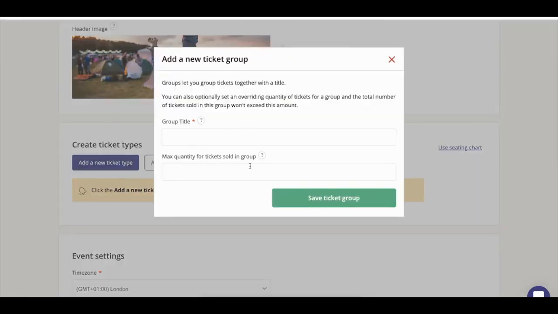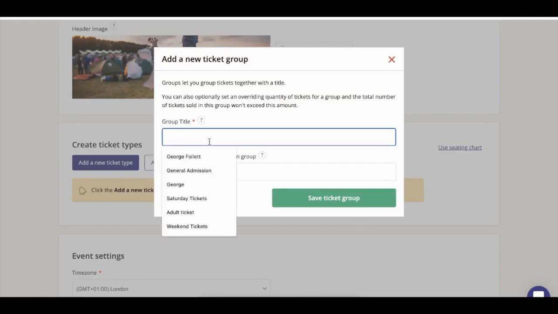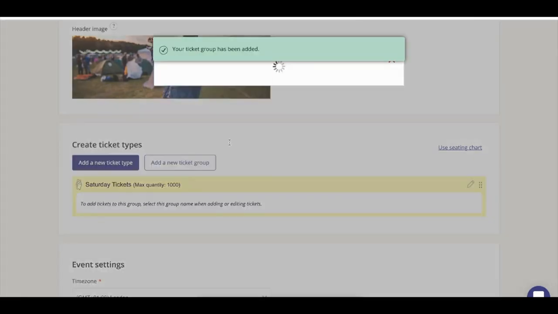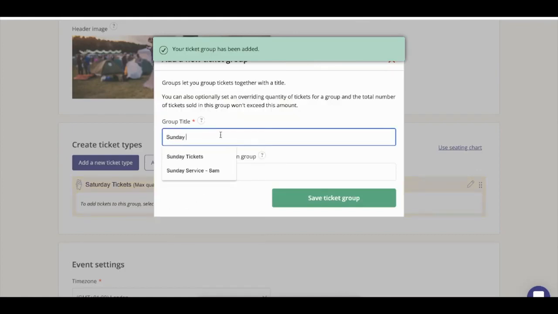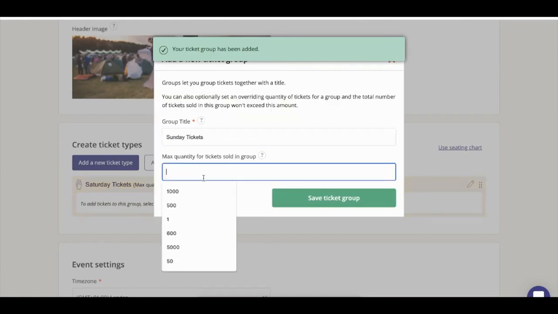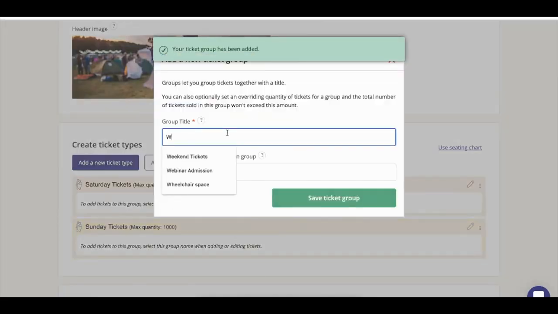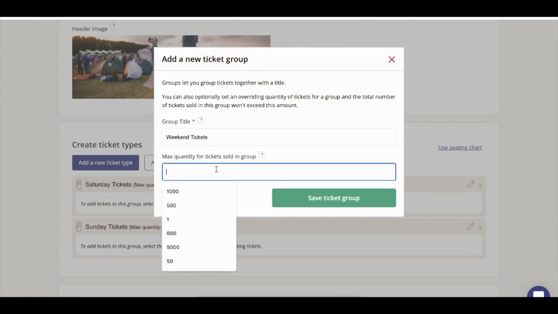Ticket groups are a really useful way to bucket ticket types under effectively a group, which you can have your own quantity and capacity for. So a good example of that is if you were to have a festival, you might have Saturday tickets where you want 1,000 people, Sunday tickets, another 1,000 people, and then a new ticket group for maybe weekend tickets where you have, say, 3,000.